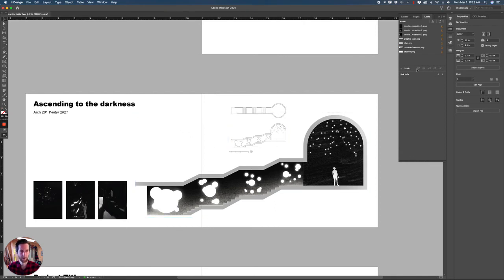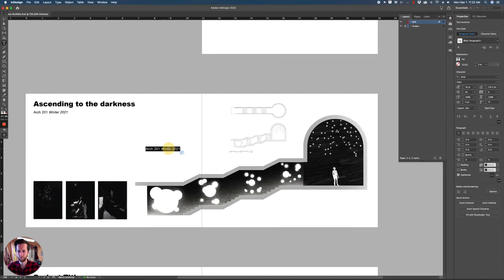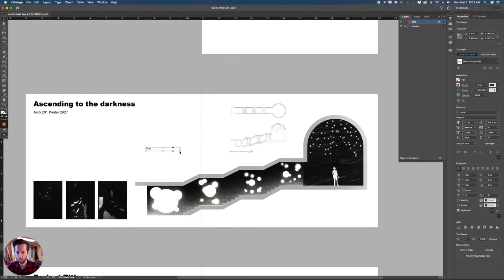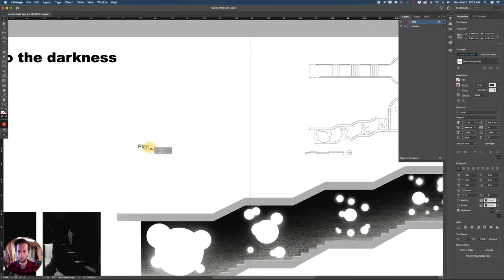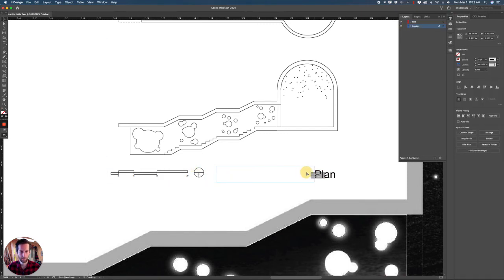Say I want to add some text. I might go ahead and just lock my images layer, or I could actually just take this text box, hold Alt and drag it over and copy it. And I could scale it down. Maybe this is going to be 12. I can write plan. Drag it over. I want this thing nicely aligned.